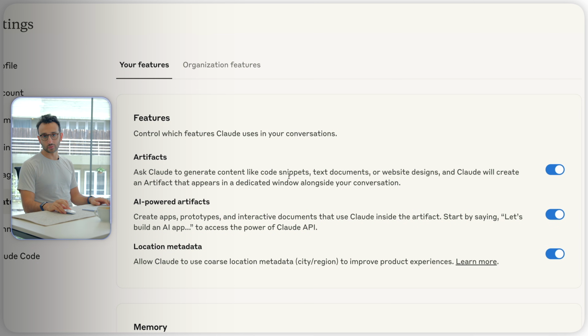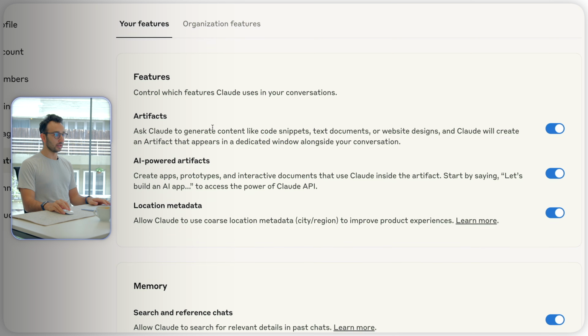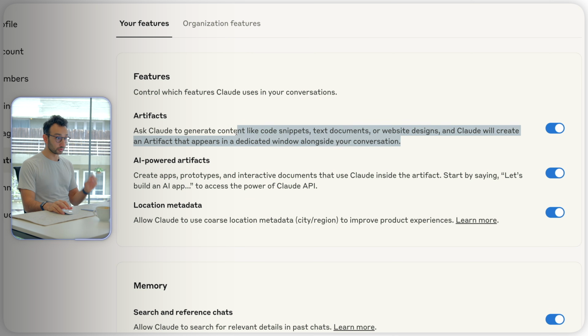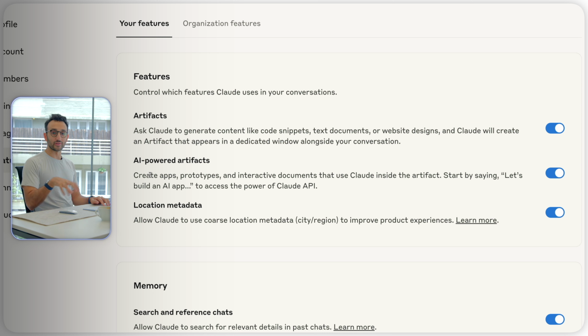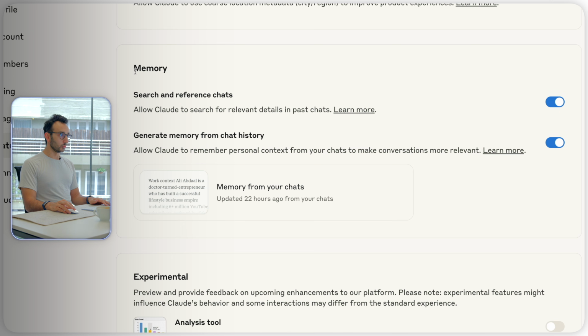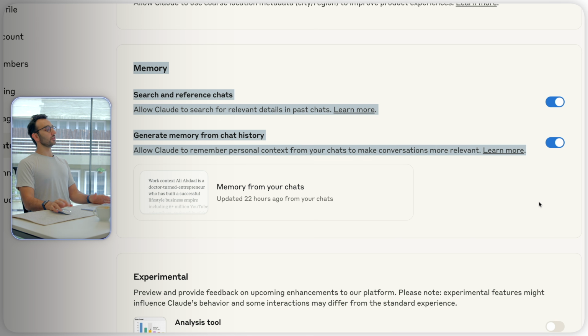Now, first thing to say is that we have enabled various features in our Claude account. So we have a team plan for Sparkle Studios, which is the name of the business. And so we have Artifacts, which generates code snippets, text documents, and website designs. That's super, super helpful for everything. We have AI-powered artifacts enabled as well, which lets us create clickable prototypes and things like that. We have location metadata.